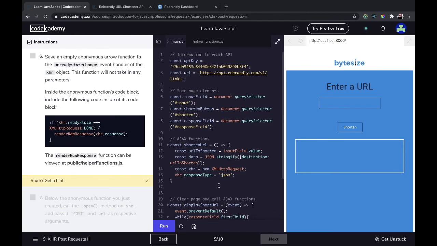Save an empty anonymous arrow function to the onReadyStateChange event handler of the XHR object. This function will not take in any parameters. Okay.